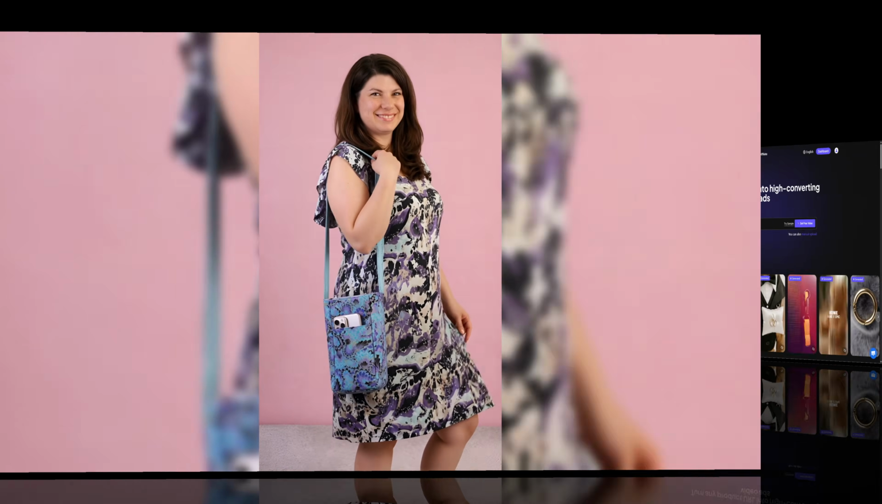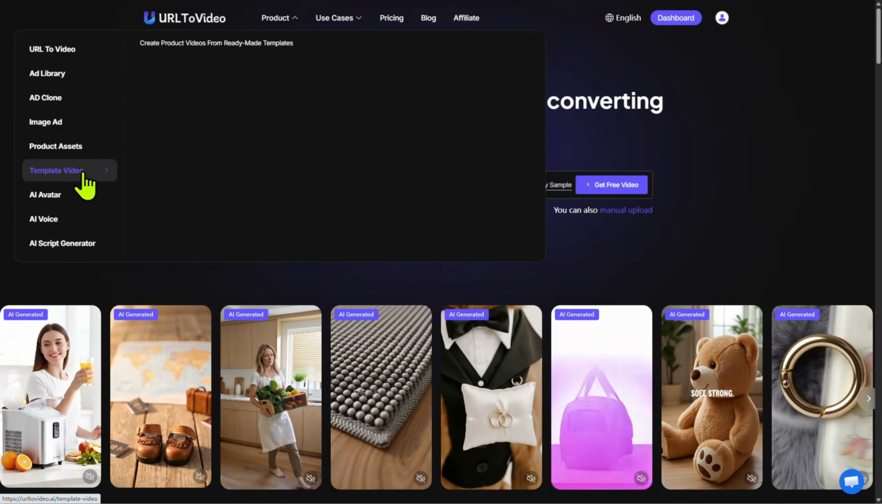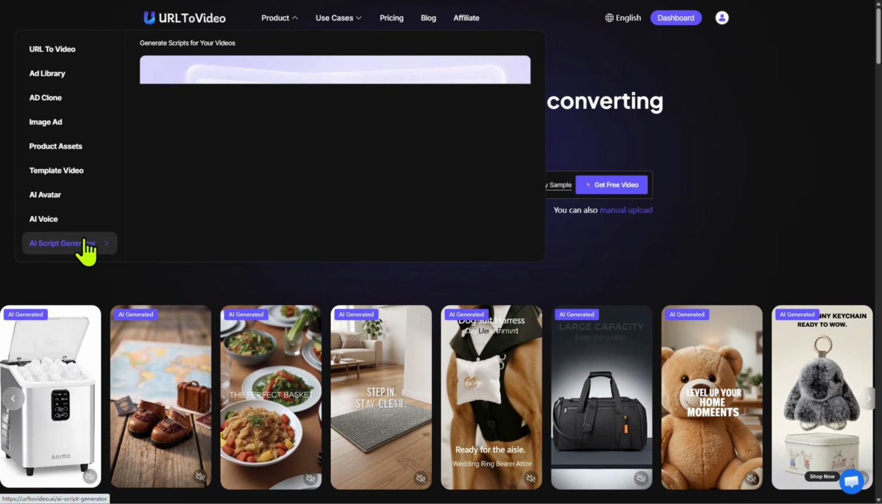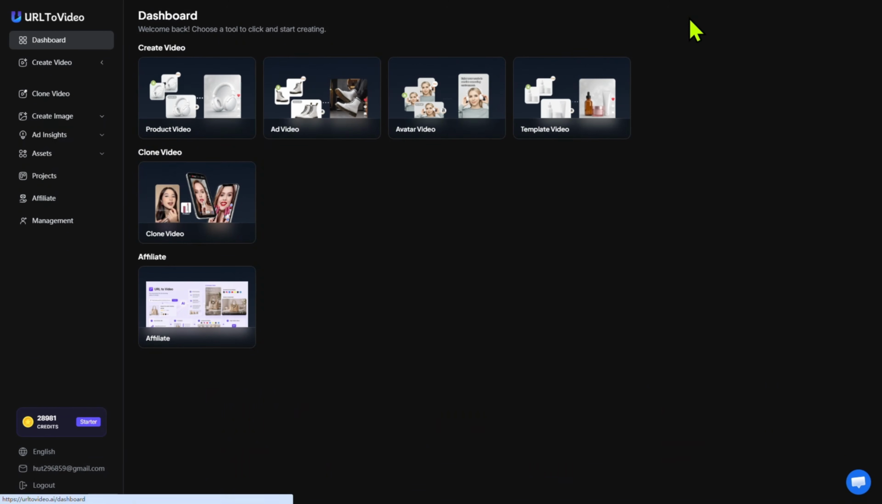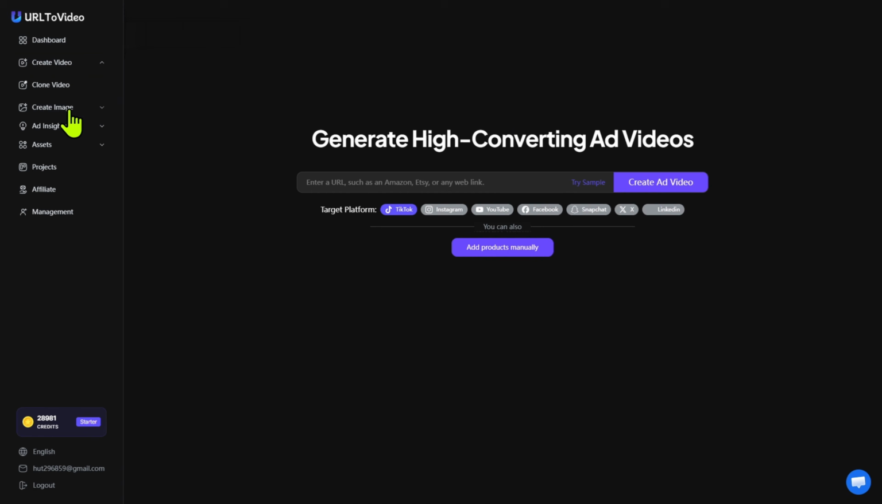60 seconds? The tool: URL to Video. It's been quietly powering half the viral product ads you've been seeing on TikTok and Reels. Step 1. Select the option to generate a video, specifically an advertising video.